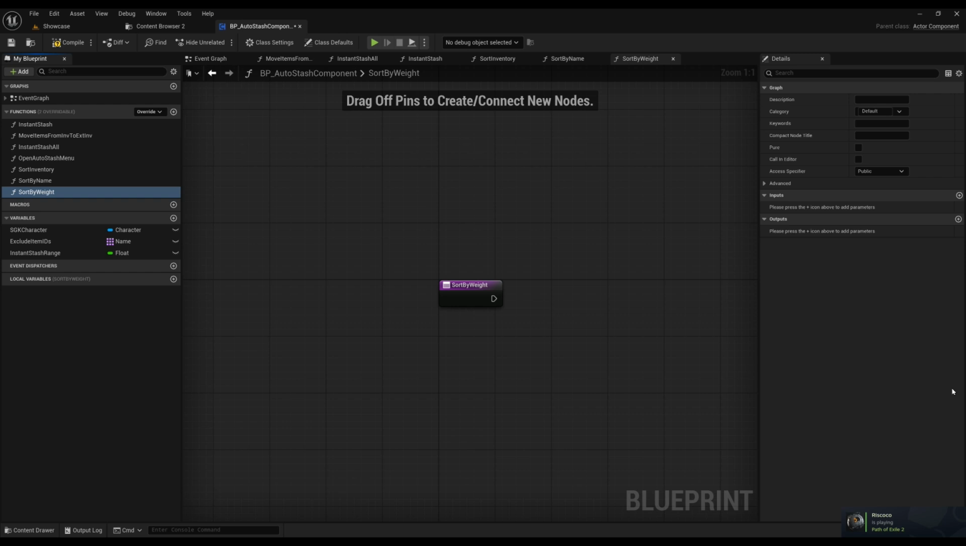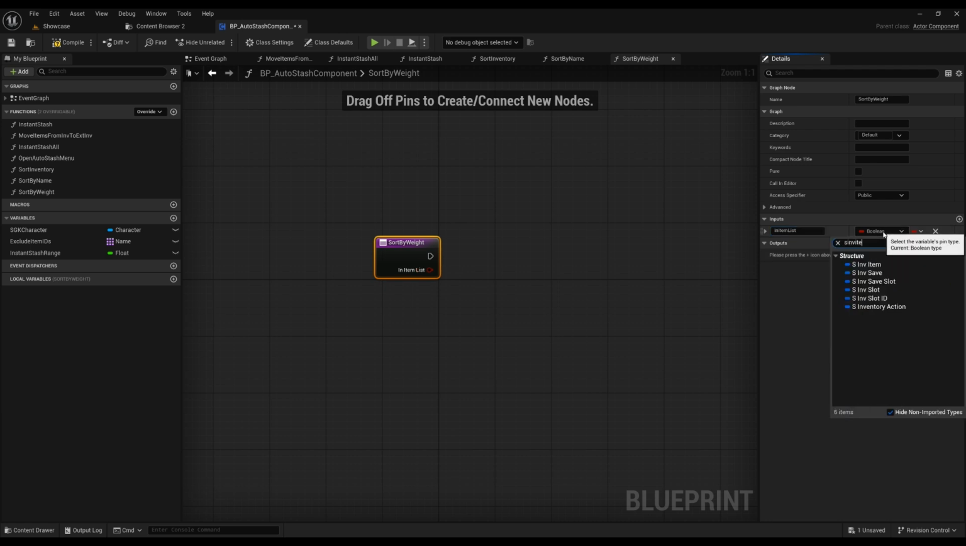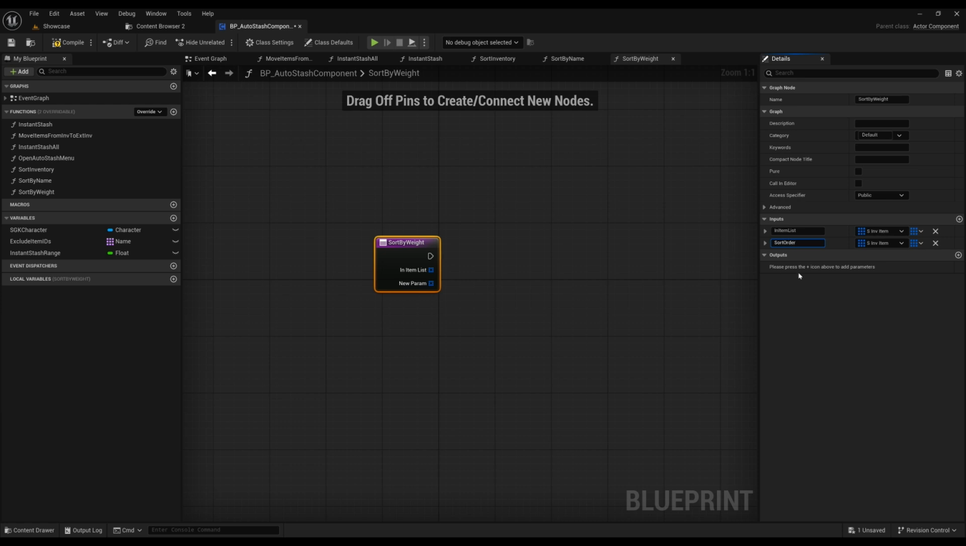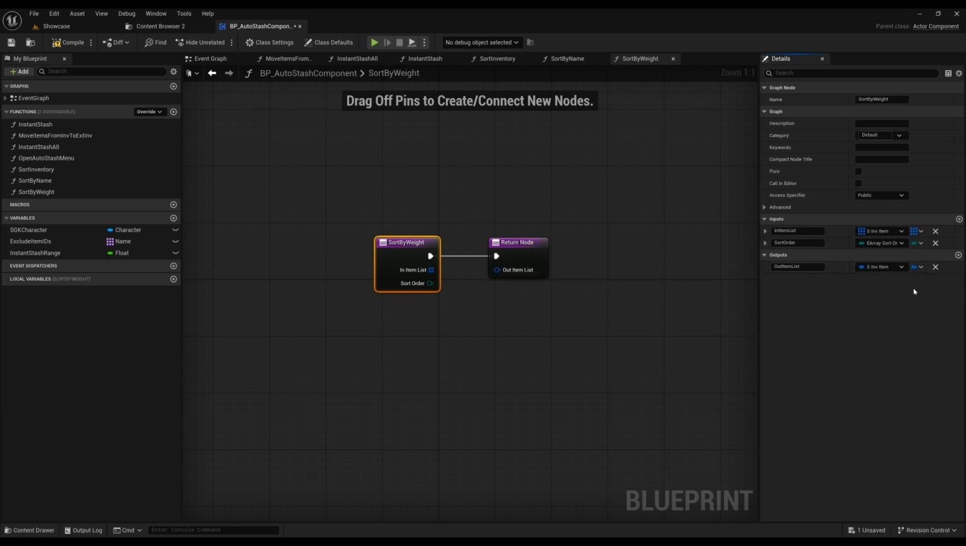Okay, so again we'll have an in item list, and that's sinf item array, and we have a sort order, and that is of type e array sort order single, and then the output is going to be an out item list, and that's sinf item array, and a boolean just to say if it was successful.